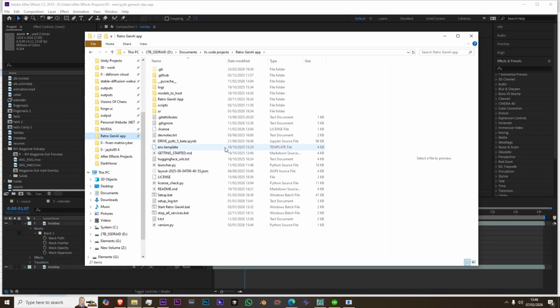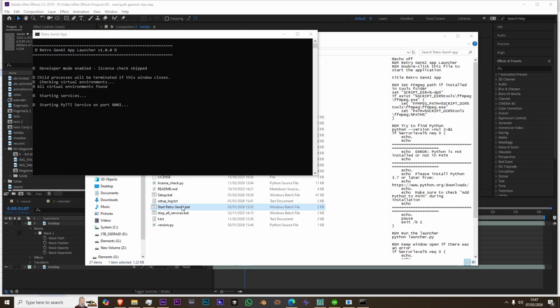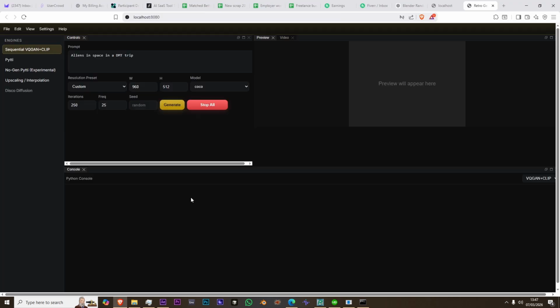Okay, this is just a quick tutorial on how to create a basic animation in my RetroGen AI software. I'll do a setup one at another time. This is assuming you've got it set up. You've got this batch file here. Double click will launch the program, and it should launch in a tab like a web app, but it's fully local.